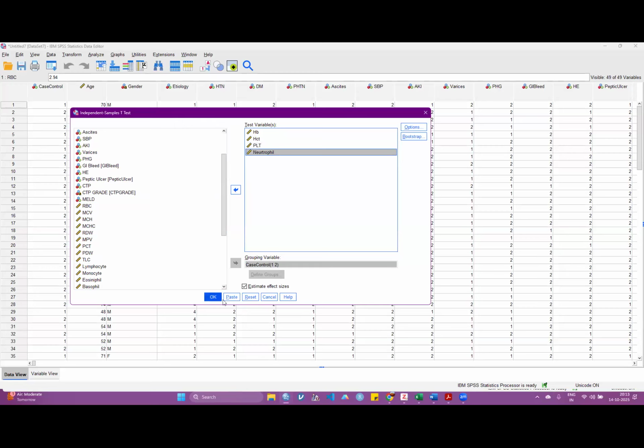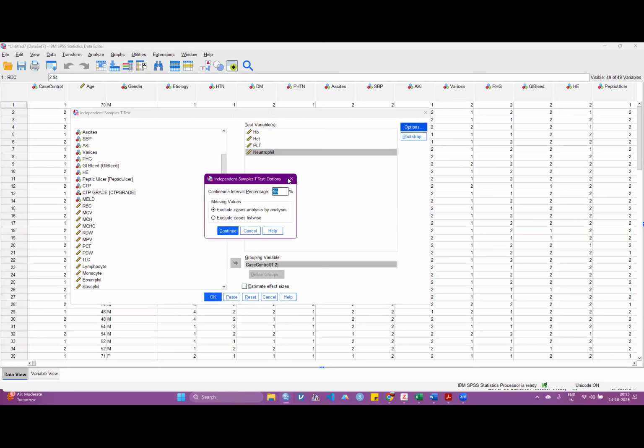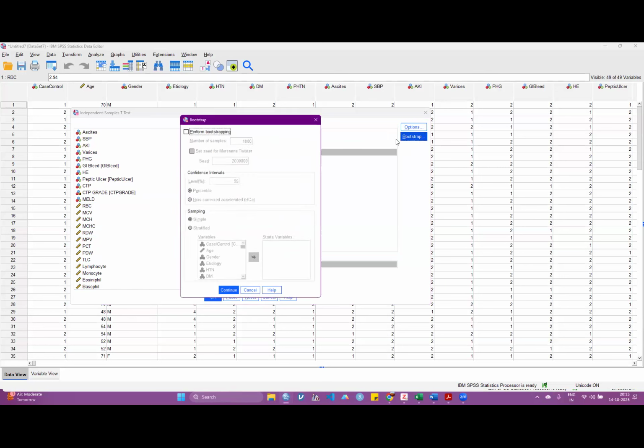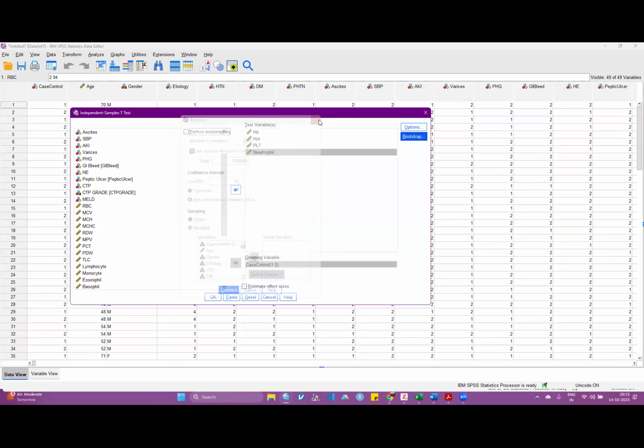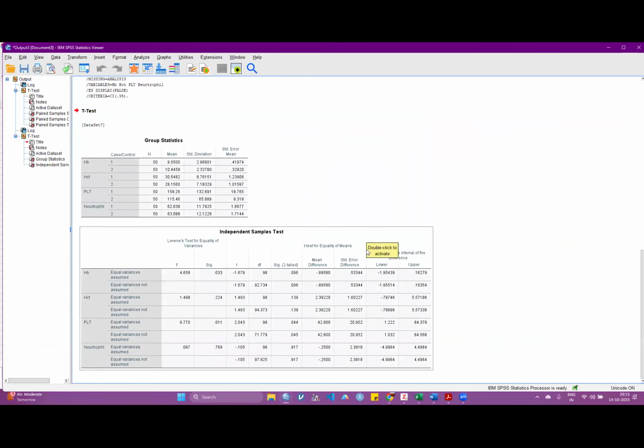Third step, switch off the estimate effect size, not required on our side as such. Please untick it. Done. The other part is options, nothing to be changed. Bootstrap is a very advanced part. I'm not teaching you bootstrap for now. Done. Ignore this part. Click on OK. Now see, we got an unpaired sample or independent sample t-test analysis.